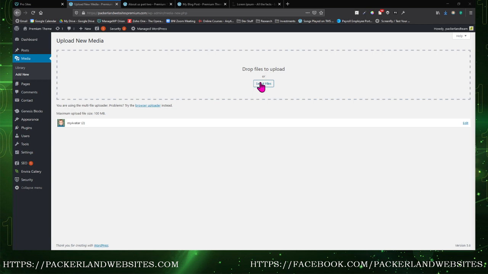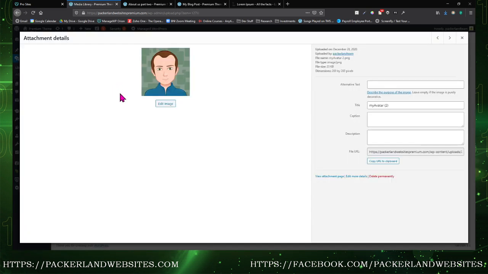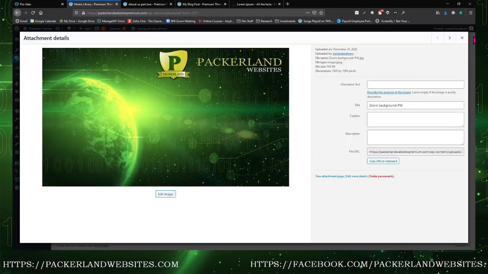Or I can click on select files, and I can go to my desktop. I will grab this Zoom background image, click open, and now it is uploading this image. Now both of these images have been uploaded in two separate ways, one by dragging and dropping and one by clicking select file. We can go look at the library, and our images are here. This is the first image, and this is the second image.